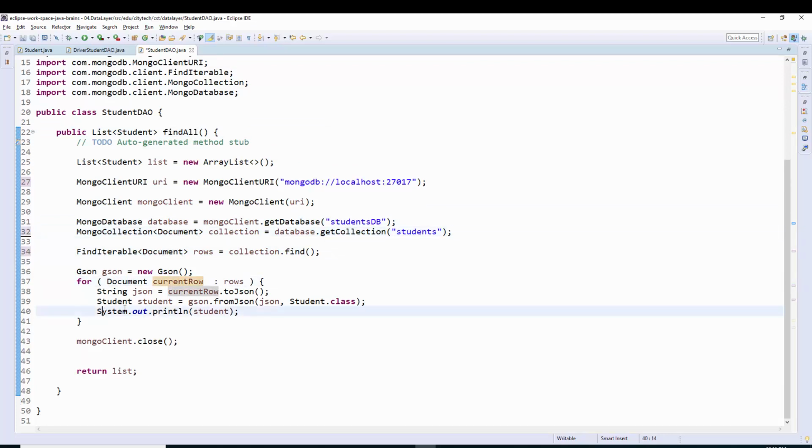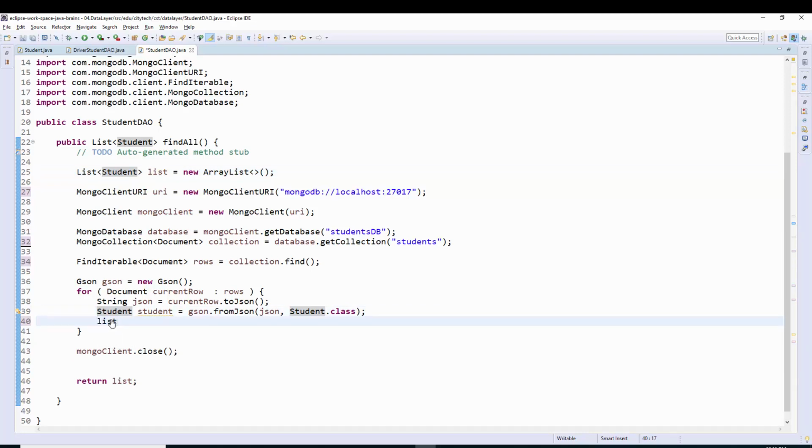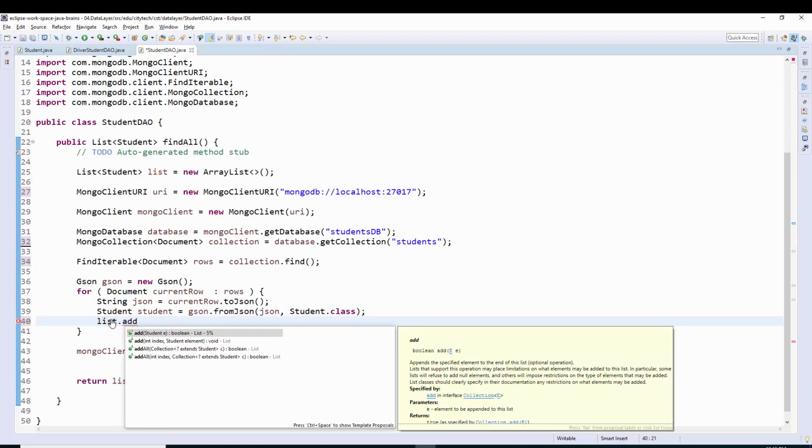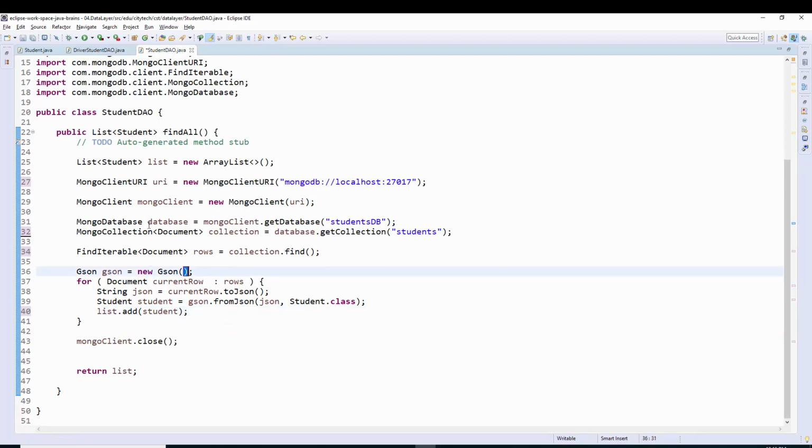Okay, we're not going to display anything from this. So we're going to get rid of this student. And just as we did in the other example, when I get the student here, I will add it to the list.